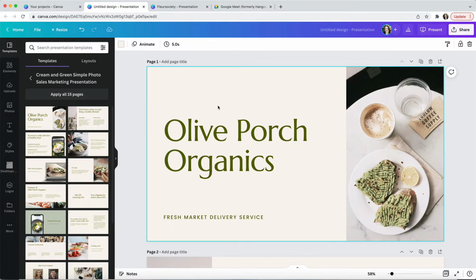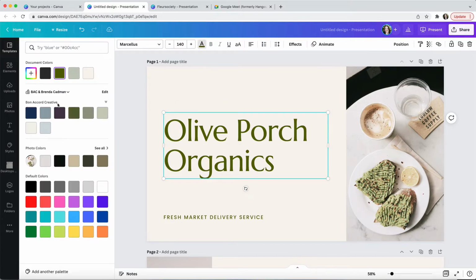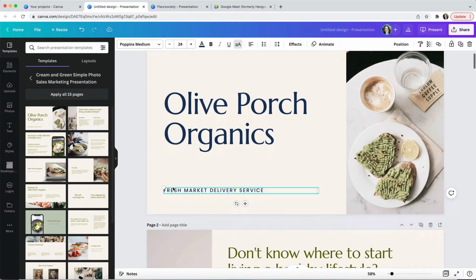So let's take a look at a presentation template. This Olive Porch Organics presentation template, not surprisingly, uses an olive green as the primary text color throughout this design. So if I wanted to update the color of this heading text, I could simply select the text box, and then I would come up here to the text color settings and I would change it like this. And then I could change the color of Fresh Market Delivery Service as well.